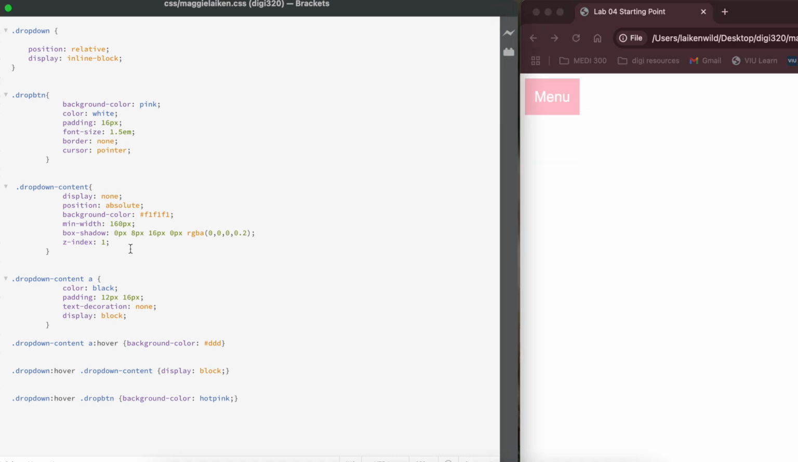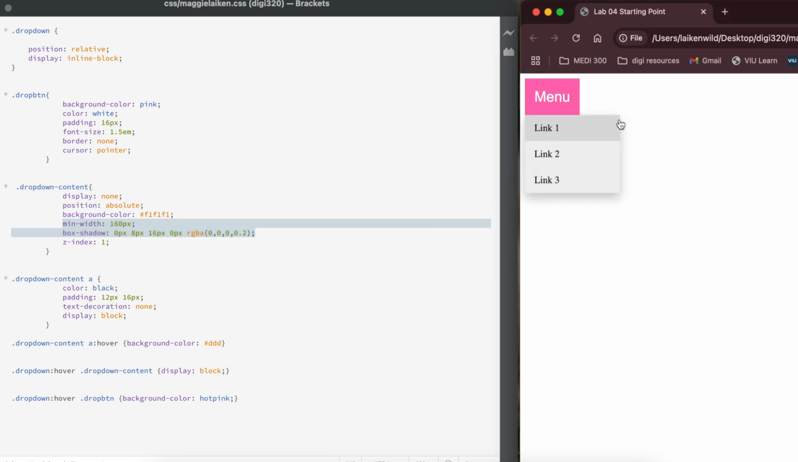Then the class drop-down content will get display none. This will hide the menu by default, so it won't be visible until the user hovers over it. Next, add position absolute, which ensures the drop-down content appears directly below the button rather than pushing other content. Z-index 1 will make sure that the menu appears above other elements on the page. And then finally, add a box shadow in there. This will add a shadow around the content of the button so that the menu stands out a little bit more from the elements behind it.